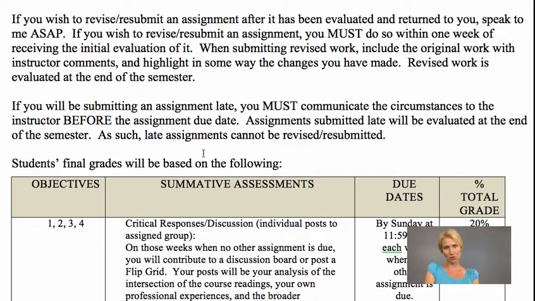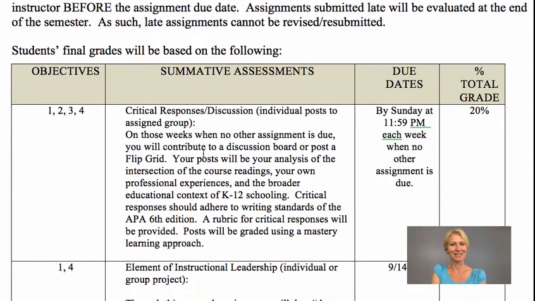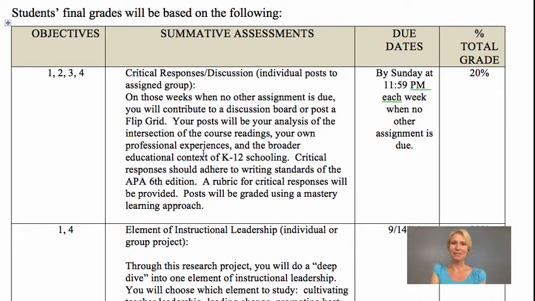If you are going to, for some reason, submit an assignment late, give me a heads up about that before it's due so that I do not have to track you down. I certainly hope that that doesn't happen, but if it does, we'll have a discussion. So here are the summative assessments that will comprise your final grade for this course.